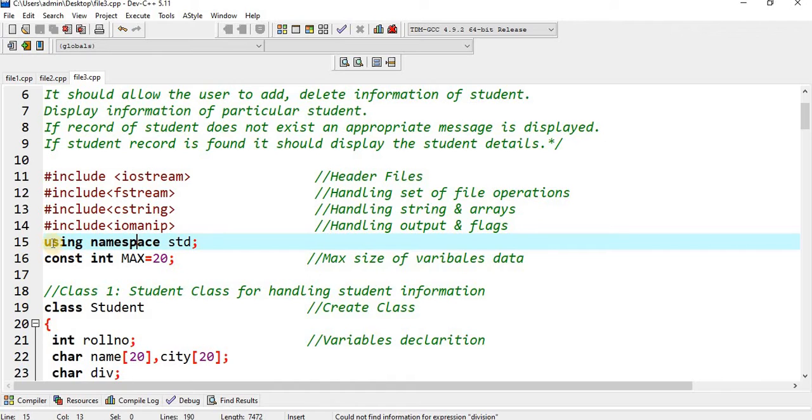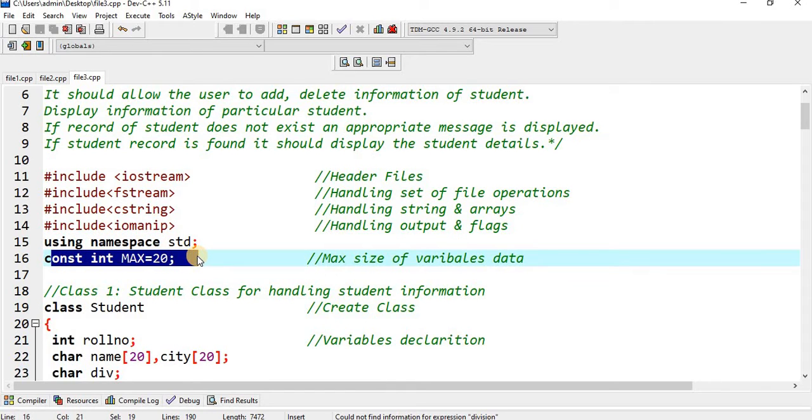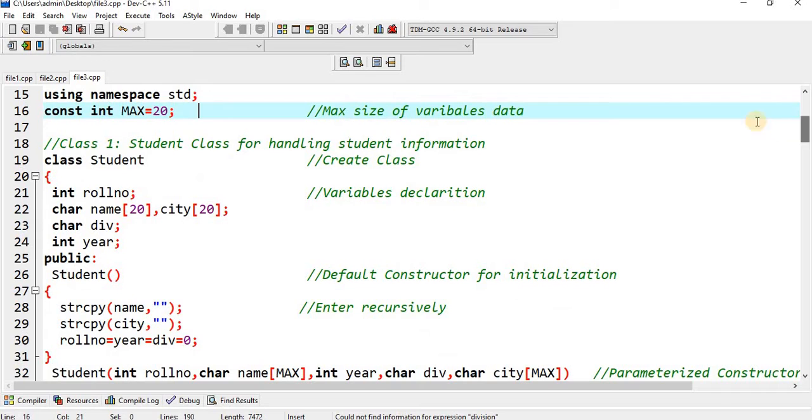The next is the global variable, constant integer MAX 20, means whatever information you have entered in your file like name, address, then division, they have a maximum of 20 characters. That's why we declare integer MAX 20, means all character or integer type of data you enter can be a maximum of 20 in size. Clear? Now in our program we use two classes. The first class is student and the second class is file operation. In the first class we store all the student related information, and in the second class, file operation, we store all the file related operations.